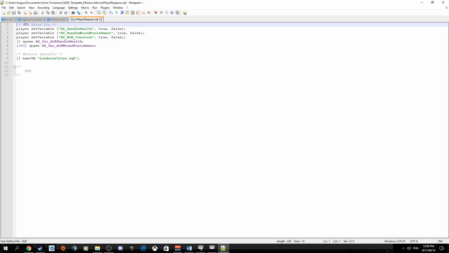So for this first tutorial's purposes, these things are identical. In some cases they might change, in other cases they'll be identical yet again. It just depends on what scripts you're running for the mission.